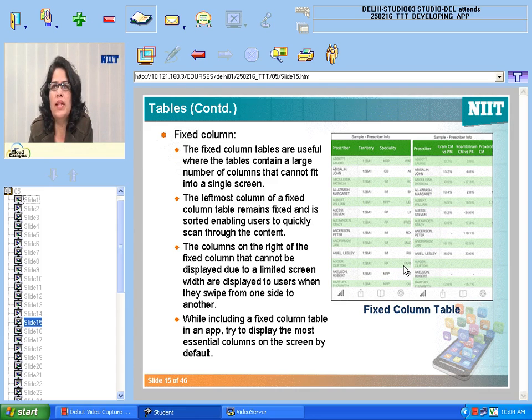Okay, difference between basic table and fixed table. In a basic table, we assume there are not too many columns, so there are only 2 or 3 columns which can be displayed on a single screen without requiring you to swipe and move forward. But in a fixed table, you have too many columns and all of them cannot fit on a single screen, so you need to swipe to see all the columns. But in that case, the first column will not be swiped, it will remain fixed at its position.